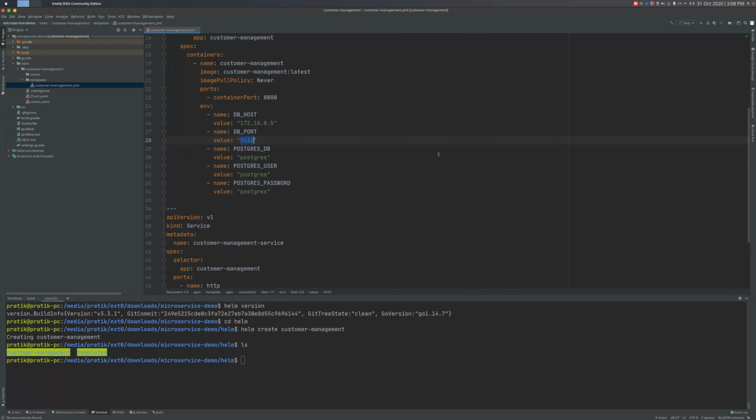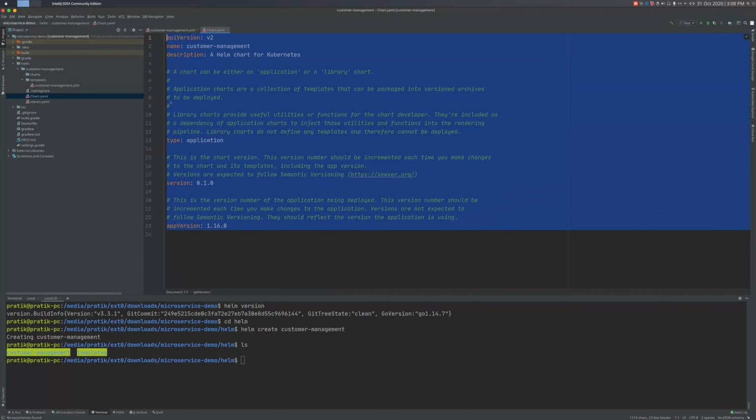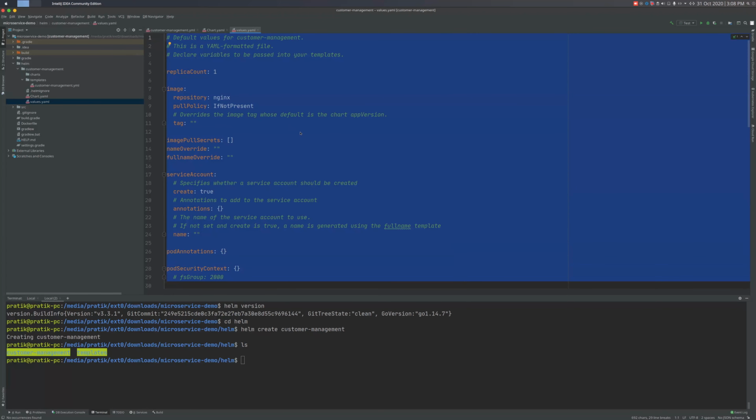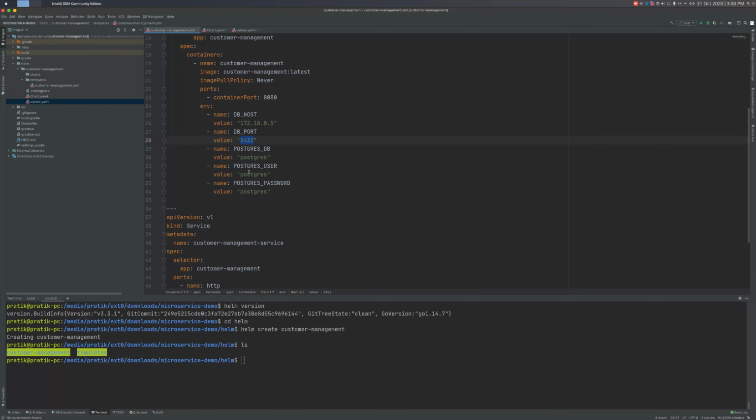Now let's see what other files we have. We have this Chart.yaml. Here we can define all the dependencies. For example, I'll show you in future, Postgres is a dependency, and in future it can be Kafka or anything. And then the values file, where there are some default values. We are not going to use those, so it's clean. This is where we can substitute the environment variables. For example, these are our environment variables, and we can substitute the values here.